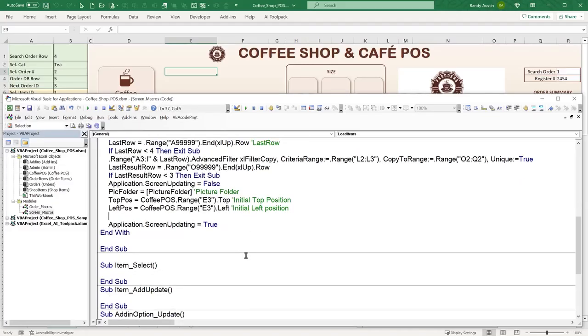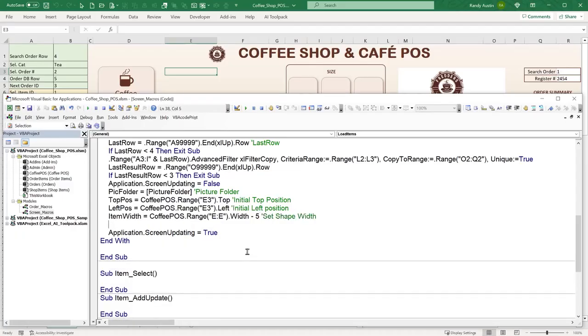Now what I want to do is set that initial item width. The item width is going to be based on the column E. So we can do something like equals coffee POS dot Range E through E. I want to know the column width, just that single column. So I'm going to base it on that dot Width. And then not the entire column, maybe minus 5. I don't want it that big. So set shape width.